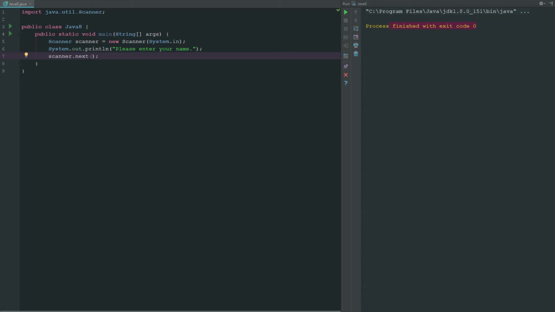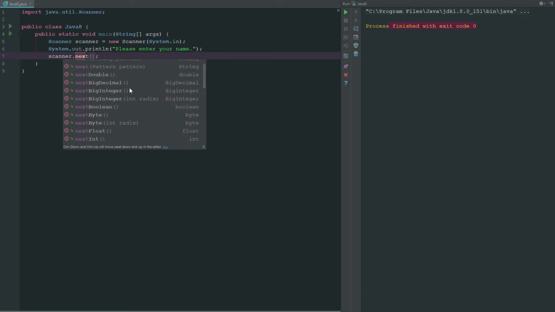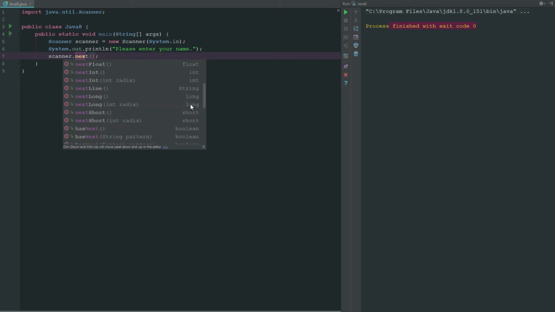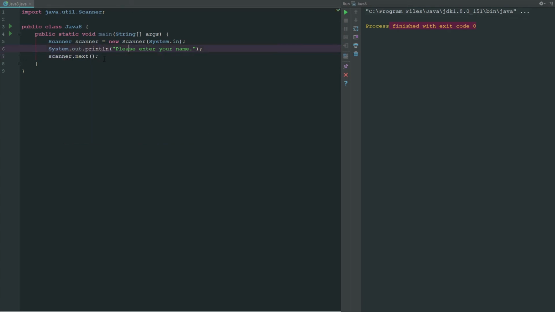Now there are lots of different options within this where you can get different types of data types. So we can get doubles, we can get big decimal, we can get big integer, booleans, we can get bytes, we can get floats, we can get ints. We can get pretty much every data type that you're probably going to deal with.